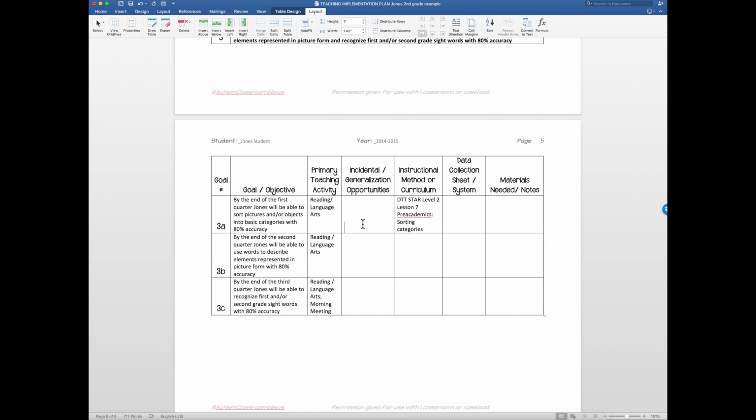That is something that we're going to use frequently in reading and in science. So being able to sort things is something we use in both of those activities. So those are good generalization opportunities for him. For our data collection system, we're going to use the discrete trial data sheet. That comes with the STAR.